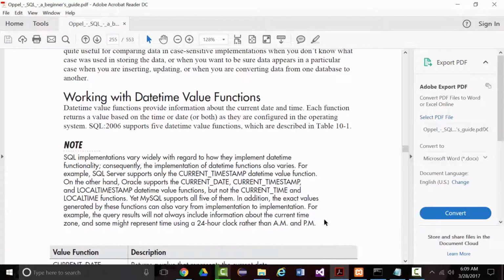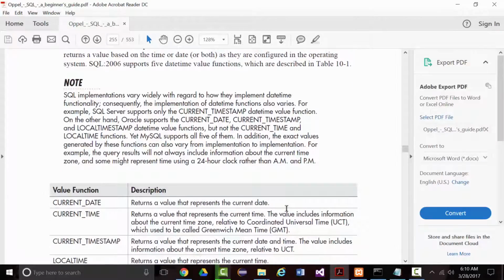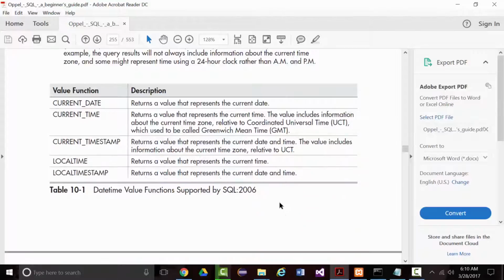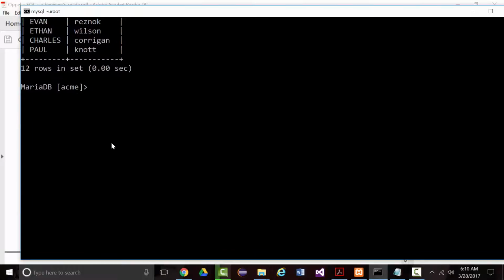Notice they mention there that SQL implementations vary widely with how they implement dates and times. That's what I just tried to show you. Here are some examples of the ones that you might use fairly often. So this is kind of interesting. Notice select current date and select current time. I'm going to try some of these. And this is going to be the first time.